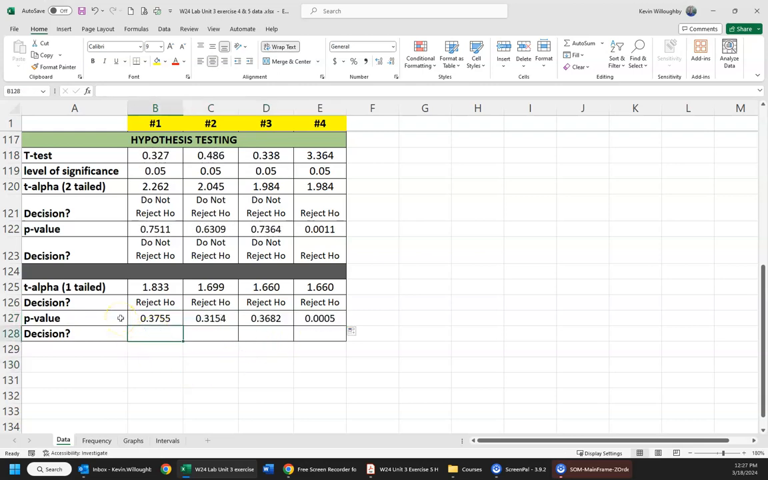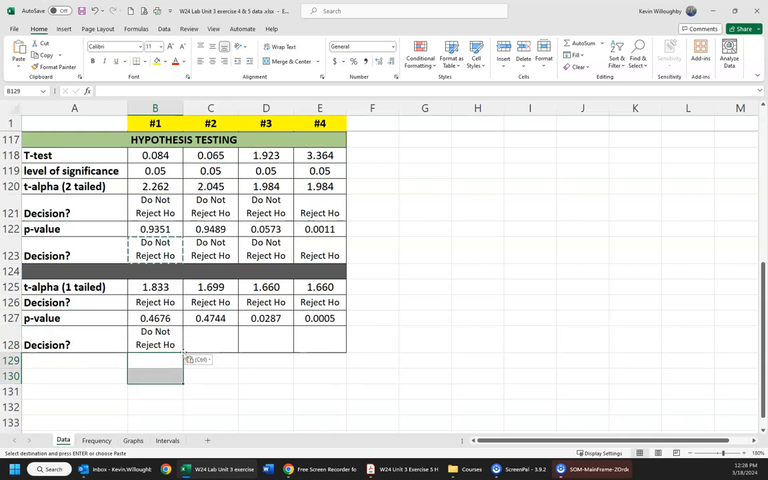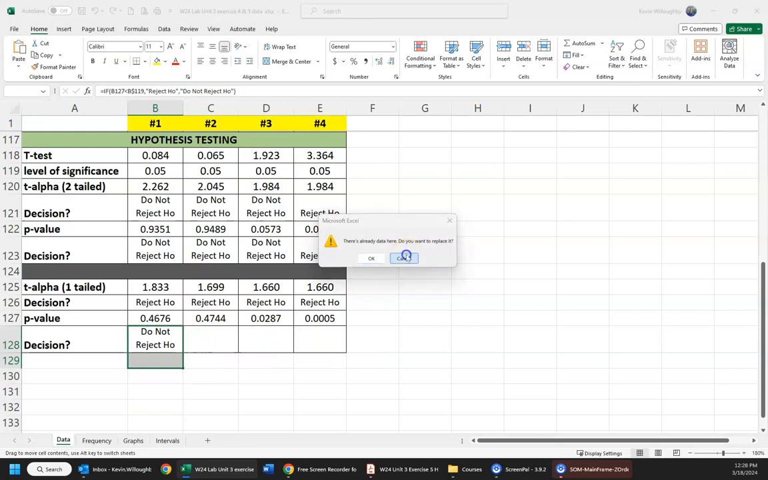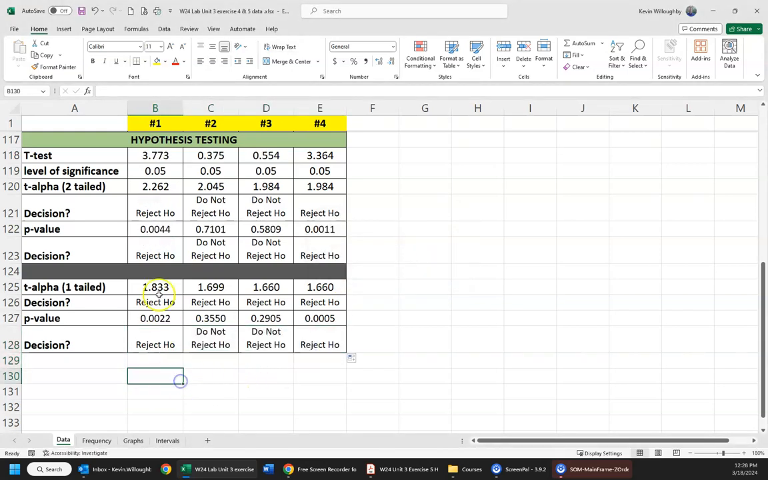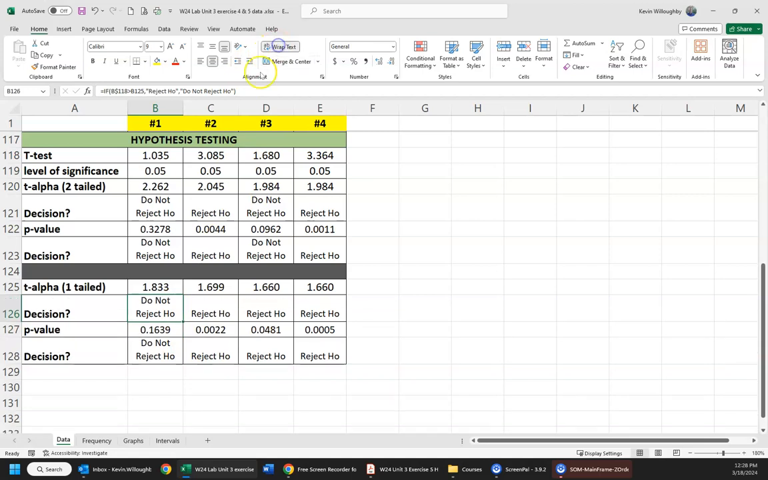Our decision is going to be based on our p-value, comparing our p-value to our level of significance, so comparing the value in row 127 to the value in row 119. Because we went back and added a mixed cell reference in the first p-value decision, we can copy from cell B123 to B128, and we can drag this across. There we go, we just had to wrap that text in 126. The decision we make in 126 should be the same decision we make in 128.